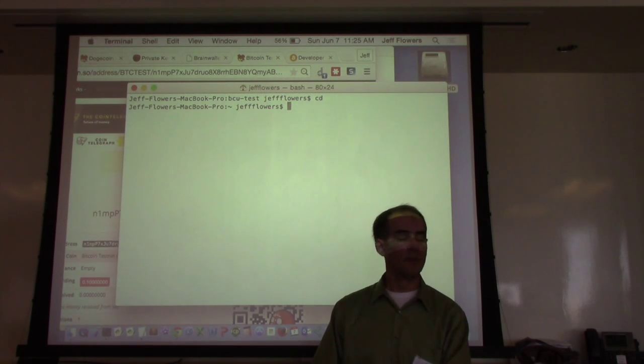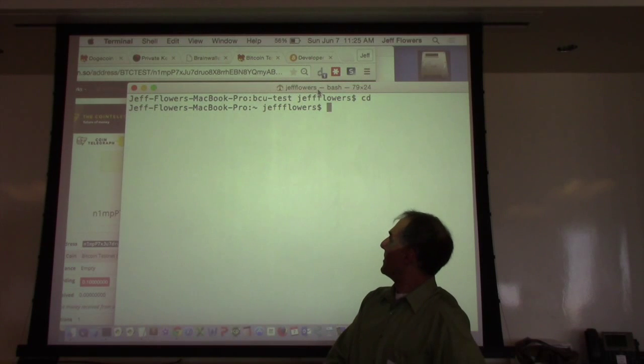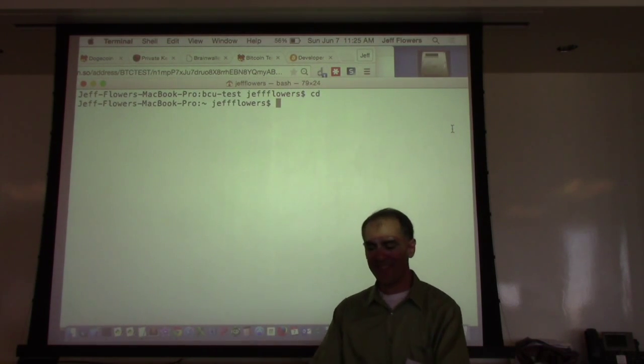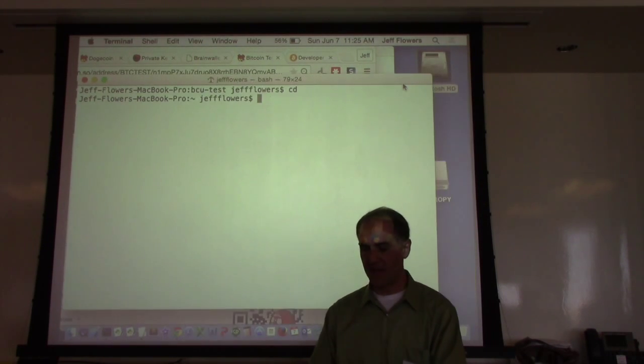Make your terminal a little bit bigger, do Command-Shift-plus. Well, yeah, but then we get very little. That'll do. All right, well, let's do that. There we go.